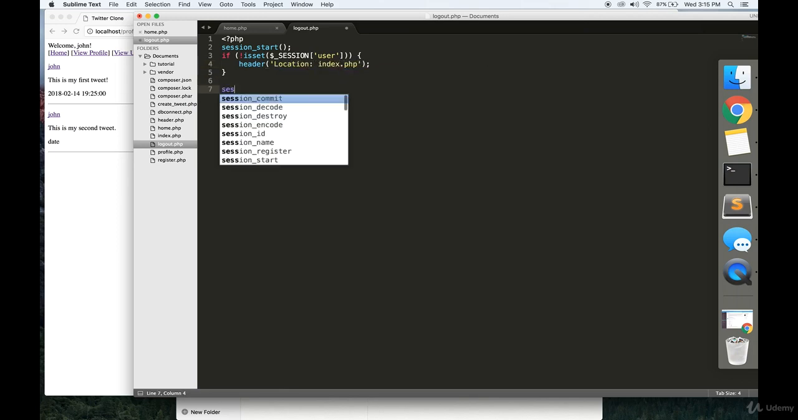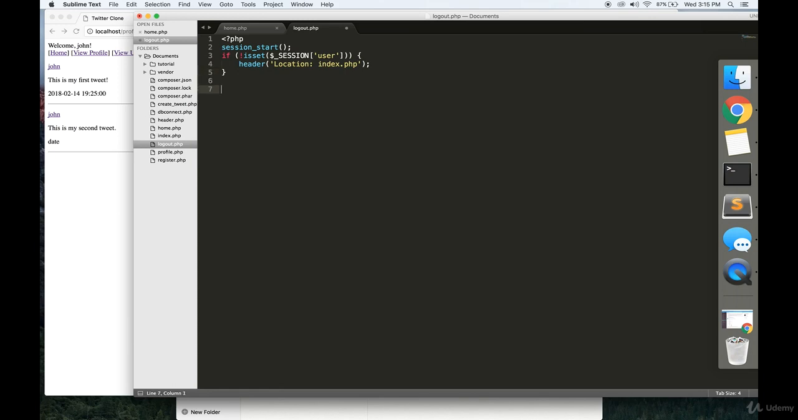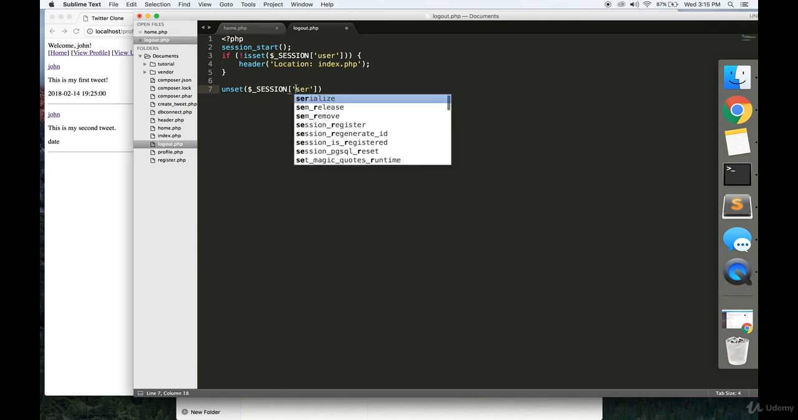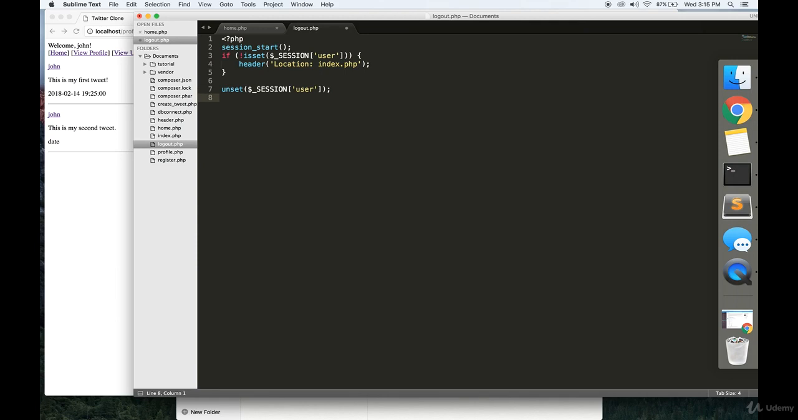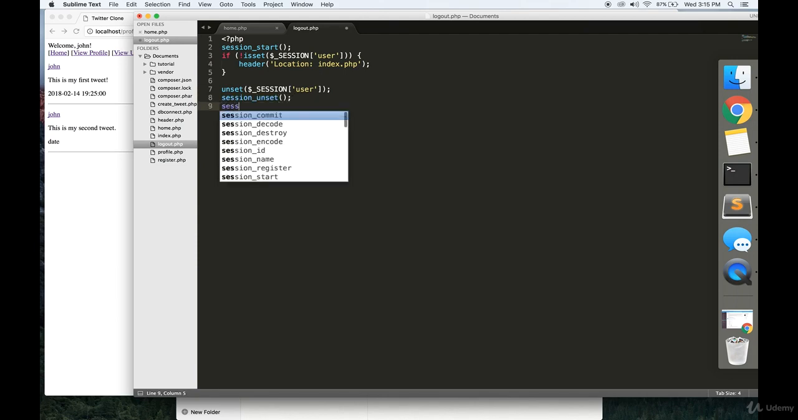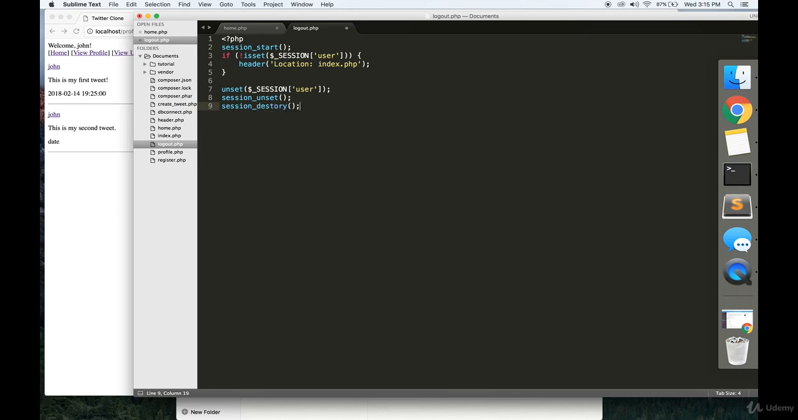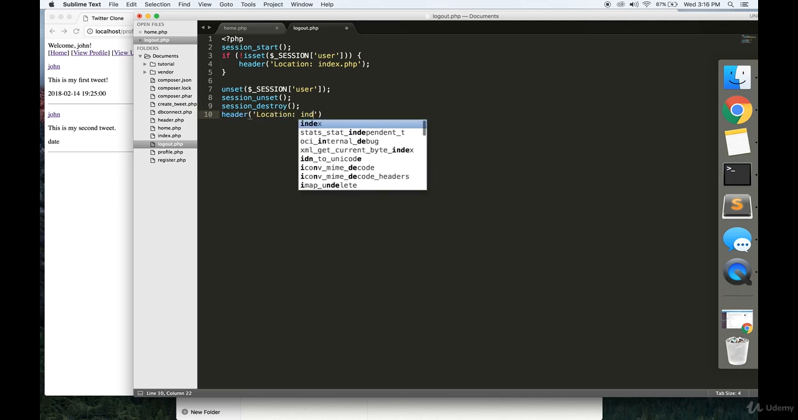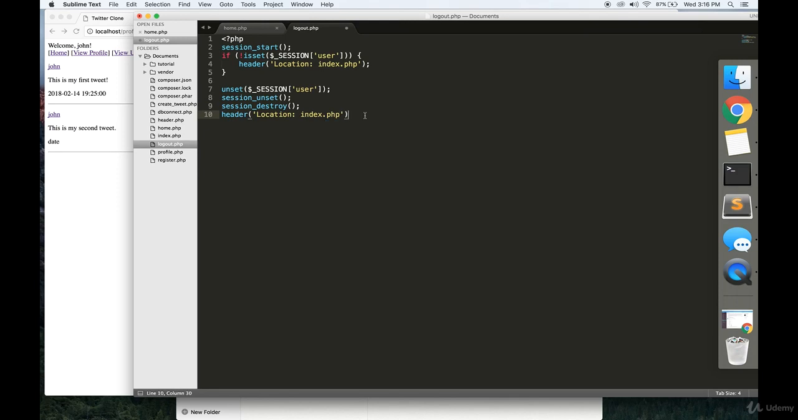But if there is a user signed in, then we're going to unset the session variable. So basically, yeah, unset the user property of the session variable. We're going to call session_unset and session_destroy. And finally, we're going to redirect the user back to the home page. And we're going to exit.